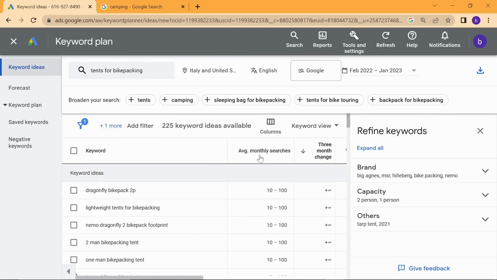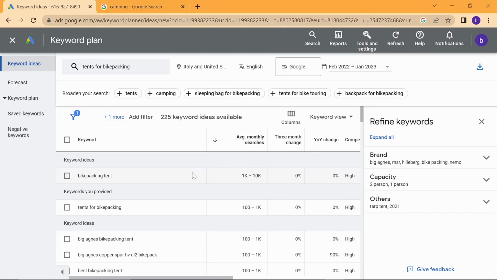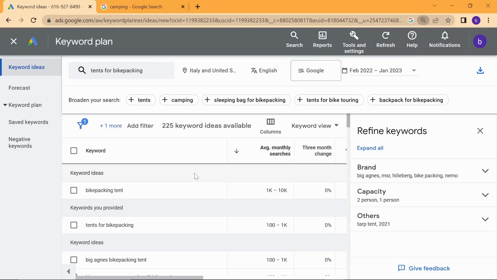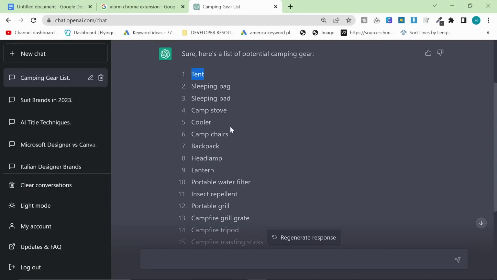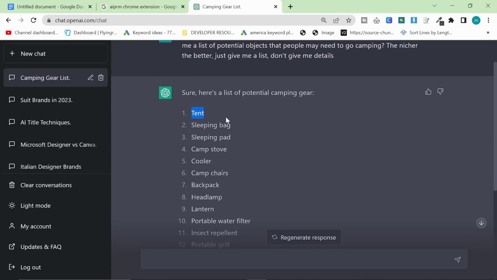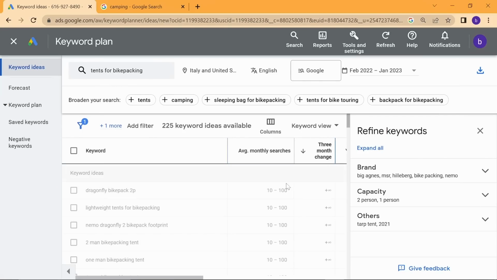I want to see what kind of, yeah, it's a good one. It's a good one. Competition is high, but I mean, you know, that's to be expected. Let's be honest with you. So bike packing is a good keyword, and tents for bike packing is a good keyword. But you can basically just go through all of these one by one, and you can see what Google Ads Keyword Planner comes up with.